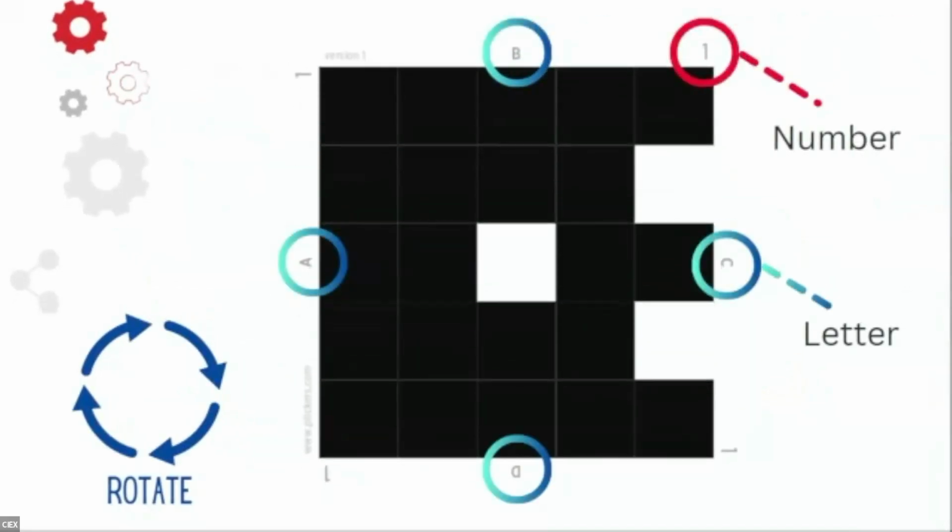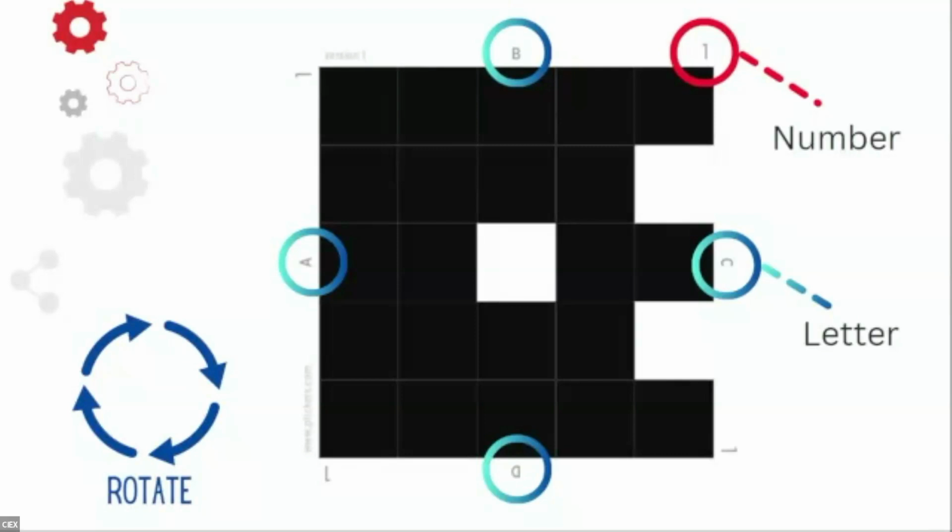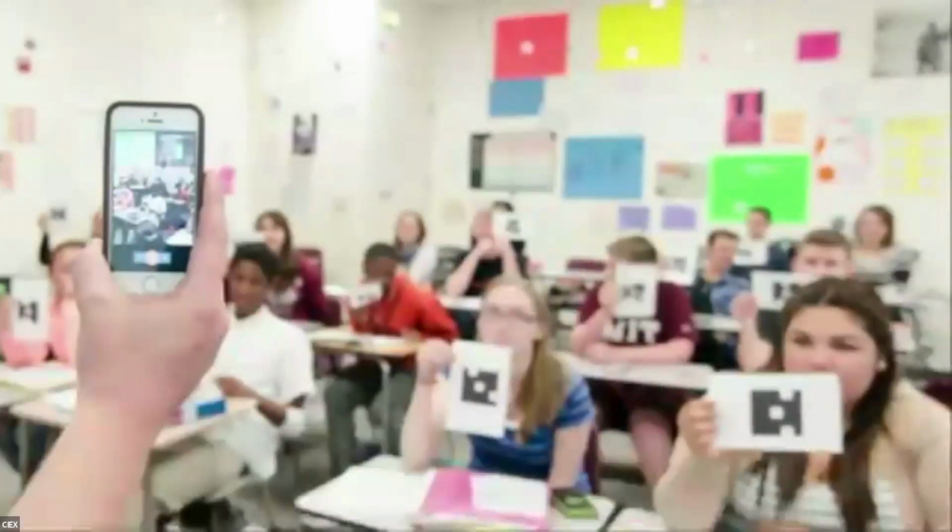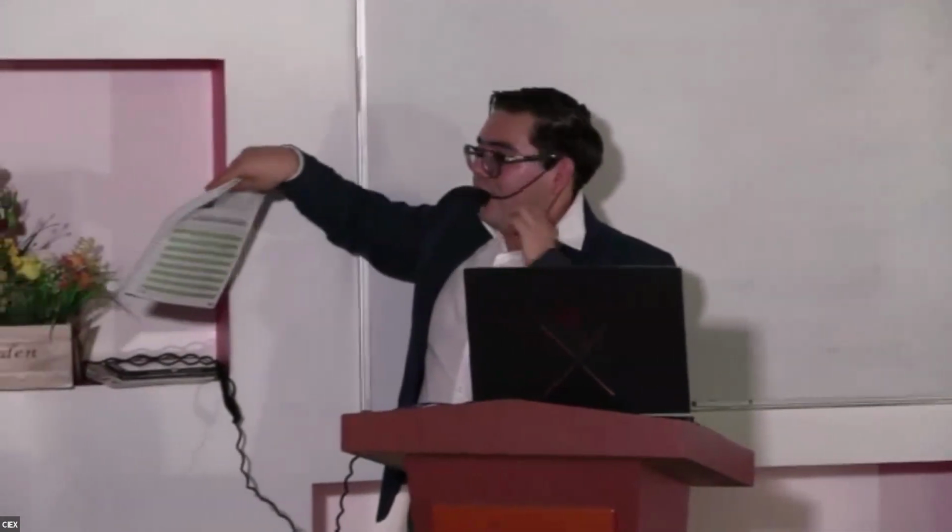On your QR card, you are going to find a number and a letter. So students can manipulate this card by rotating it according to what they consider is the best answer. We're going to explore it later. And this is what a class looks like when you use Plickers. So you as a teacher use your cell phone and students use their QR codes.